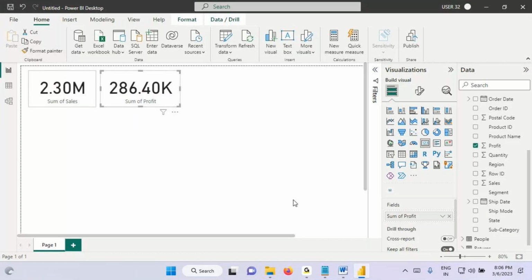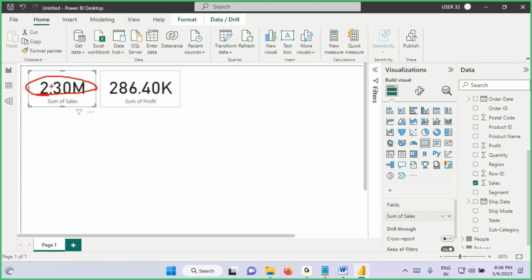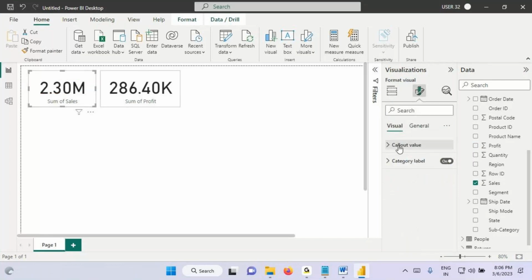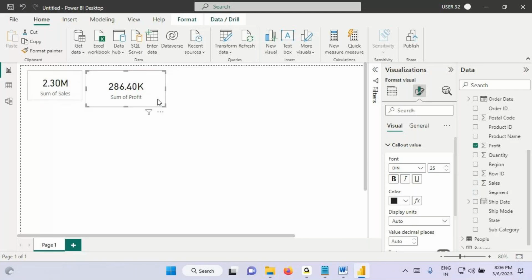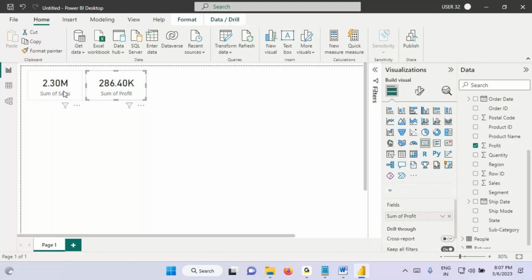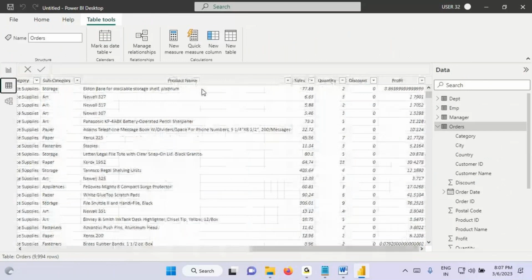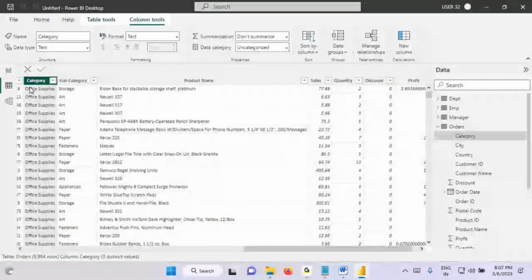Once this is done, I want to create another visual. I will reduce the size of this number. Where can we reduce the size of the number? Format, Callout value. Let's make it 25. I'll give a small size here. Again, copy with the format painter and paste it. Even here we are reducing it. The next visual I need to create is a visual to show category-wise sales. Once we have shown the sales and profit, I need to create a visual to show category-wise what?